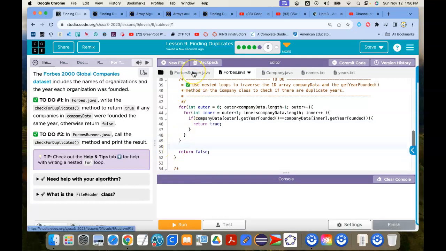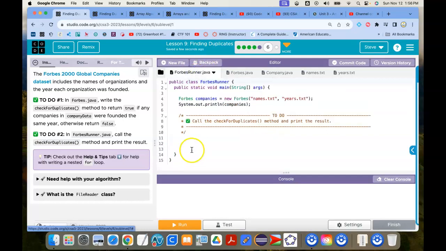Now there could be some spelling errors up here. I'm sure they're going to come out when we do this, but let's go to the Forbes runner and call the check for duplicates and print the results. So I'm going to go system.out.println, and I want to print companies dot check for duplicates. This is going to print out all the companies.